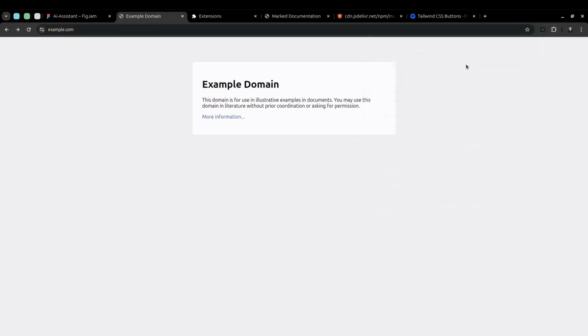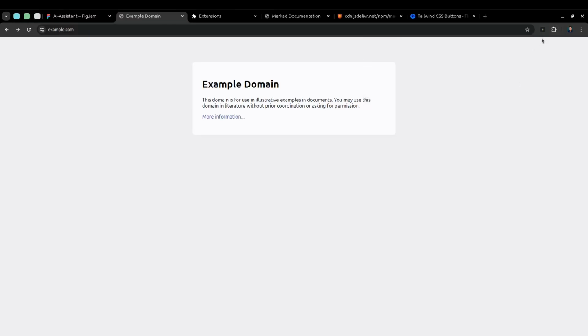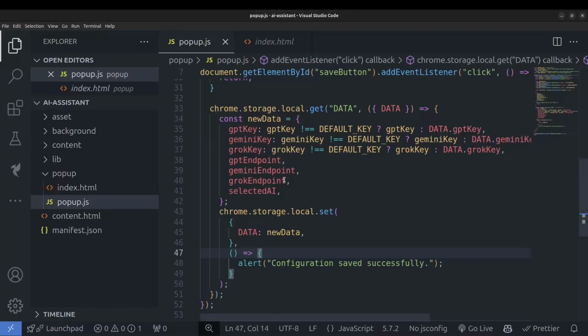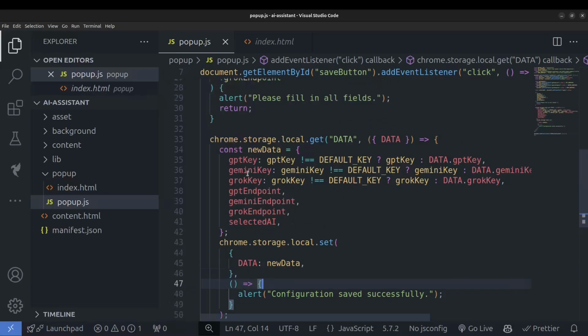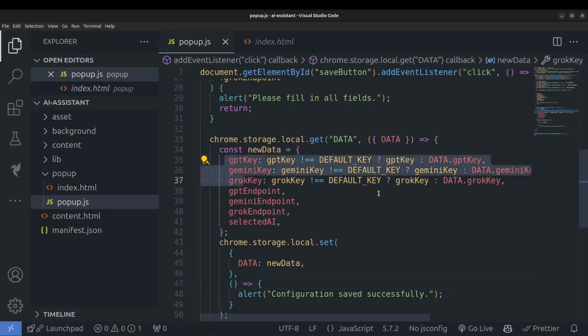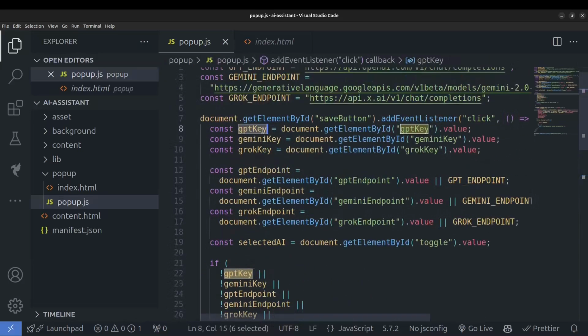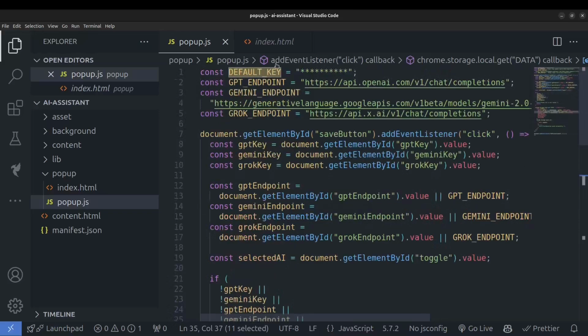But what if the user comes back after saving the information? In that case we must handle this carefully so that the user doesn't have to enter all the keys or all the old data again. That's why we retrieve the old data to check whether the user has filled in any new data or not. We are not checking all the values, only three of our keys. The logic is: if this GPT key, our main value that we are grabbing from here, is not equal to the default key, which is the star.